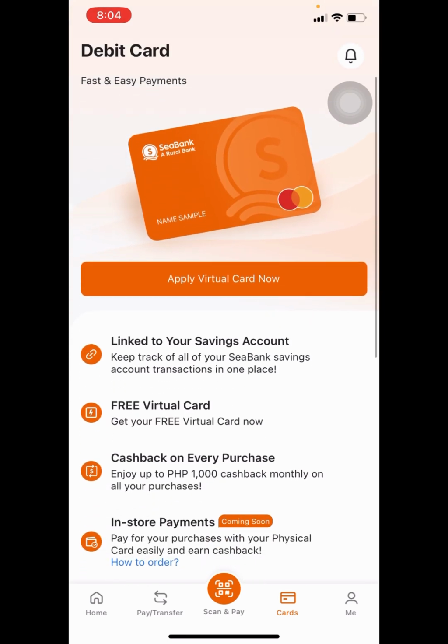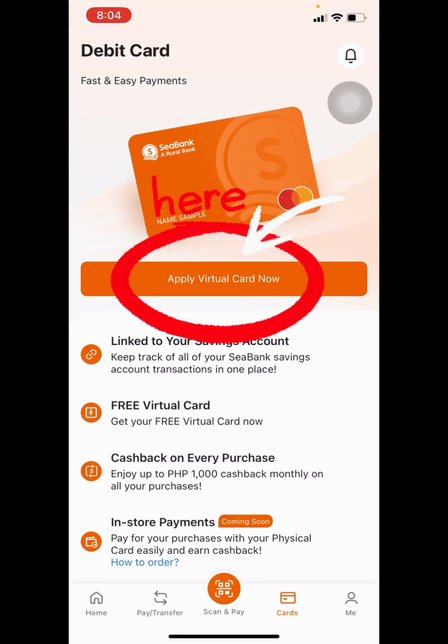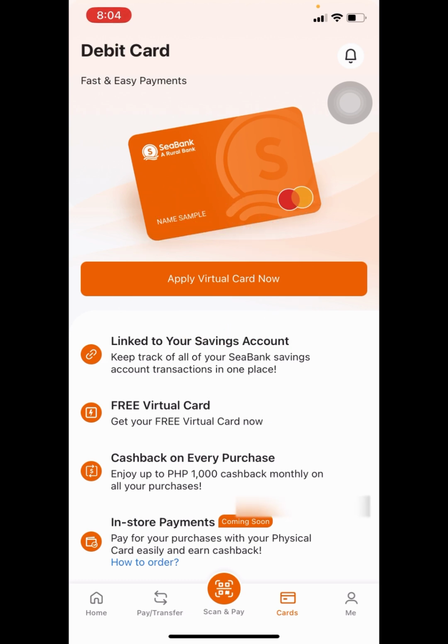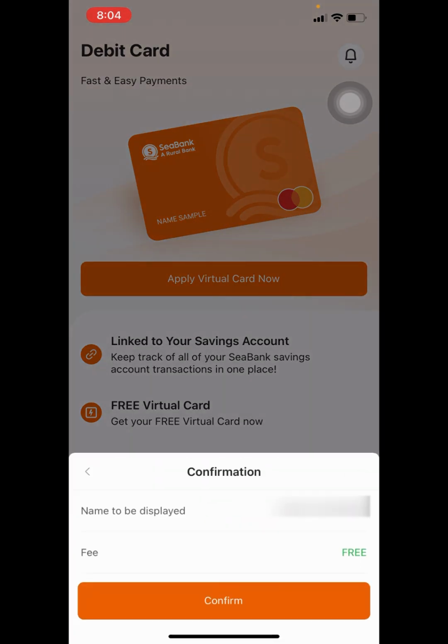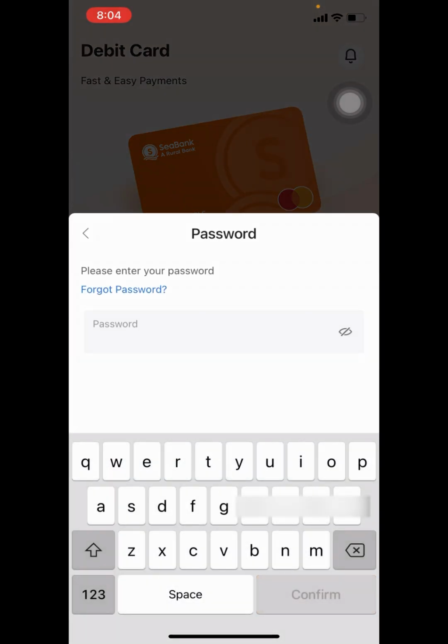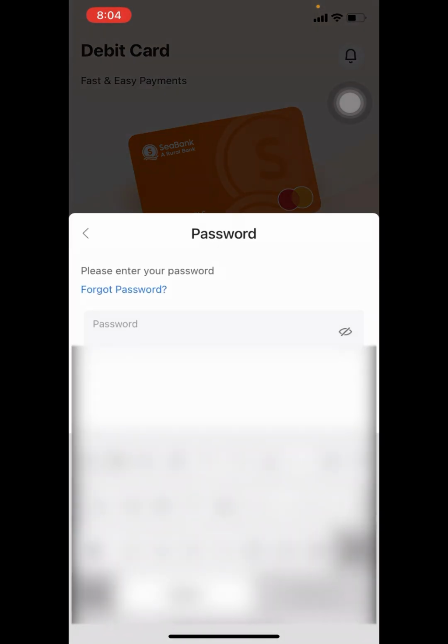So, yon. Para makapag-apply tayo ng virtual card, i-click na po natin itong apply virtual card now. And name to be displayed, yung full name po natin. And yung fee ay free. So, yon, i-click na po natin itong confirm. And ilagay po natin ang ating password.